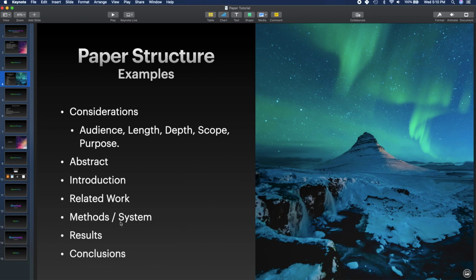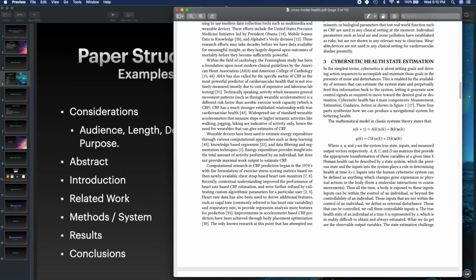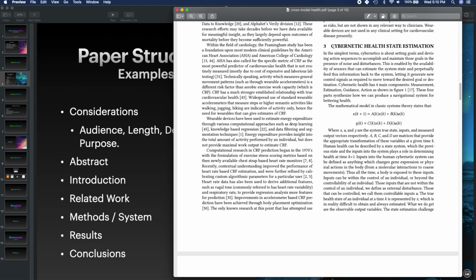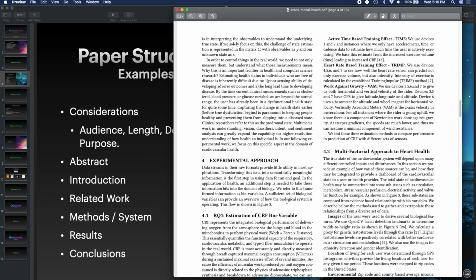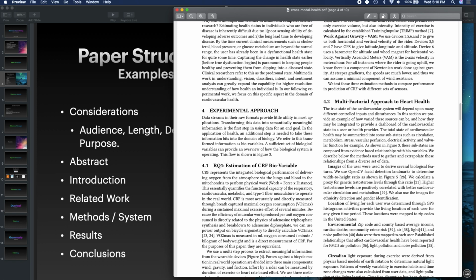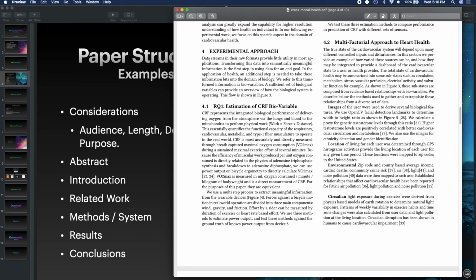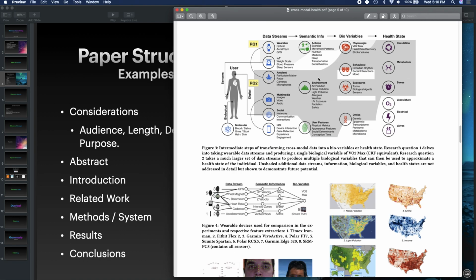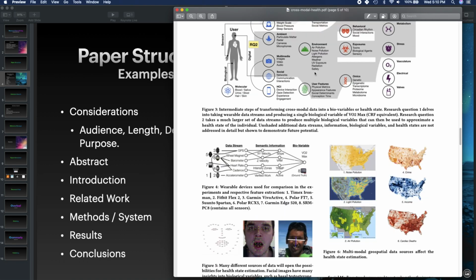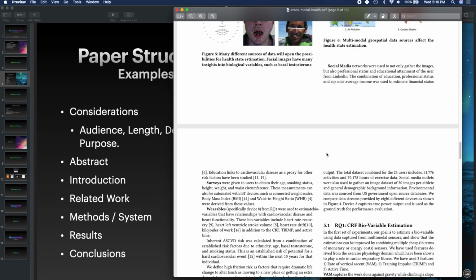Next piece is going to be your methods and your system. So here are our methods. We have 2 sections in this paper. This describes the general principle mathematically of what we're trying to do. You may not have math, you may have something else. And then we talk about the experimental approach. So this is kind of what we're doing in the experiments. And we have subsections. For example, this is section 4, and 4.1 talks about this specific problem, and this talks about this specific problem. And then you may have a diagram to explain what your research is. This is helpful for your reader to understand. And then there are some figures here.